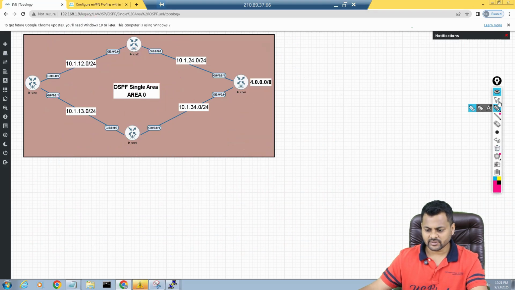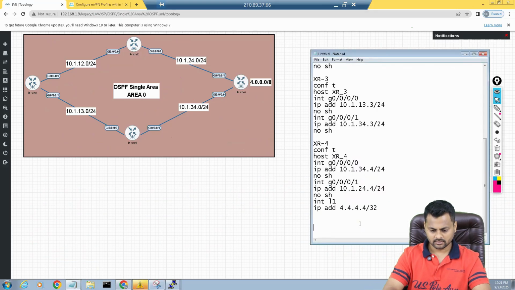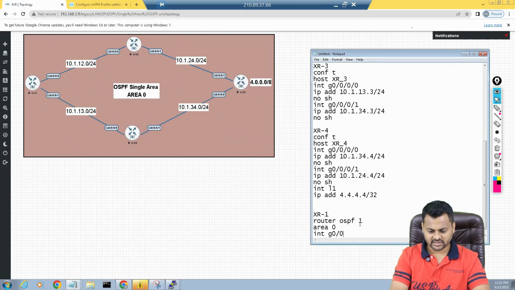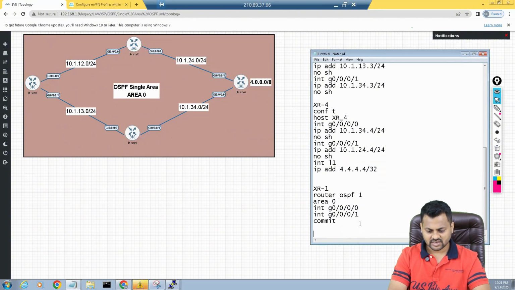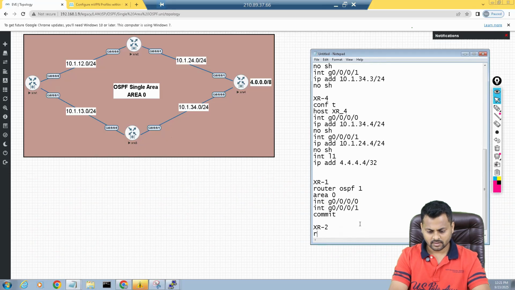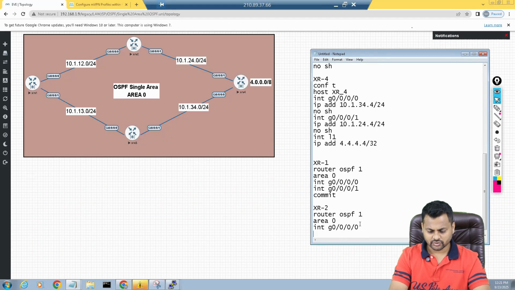So now let me explain how you can configure it on XR1. I'll go to router number 1, XR1. I'll say router OSPF number 1, area 0, interface gig 0/0/0/0, and interface gig 0/0/0/1. I'll commit this. Same thing on XR number 2: router OSPF number 1, area 0, and the interfaces gig 0/0/0/0 and gig 0/0/0/1. If you want to configure the router ID, you can also configure it. I'll say the router ID will be 1.1.1.1. Same thing, the router ID for R2 is 2.2.2.2.